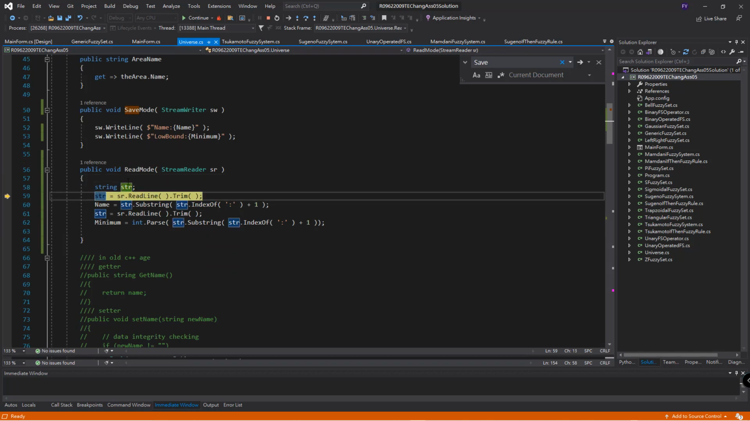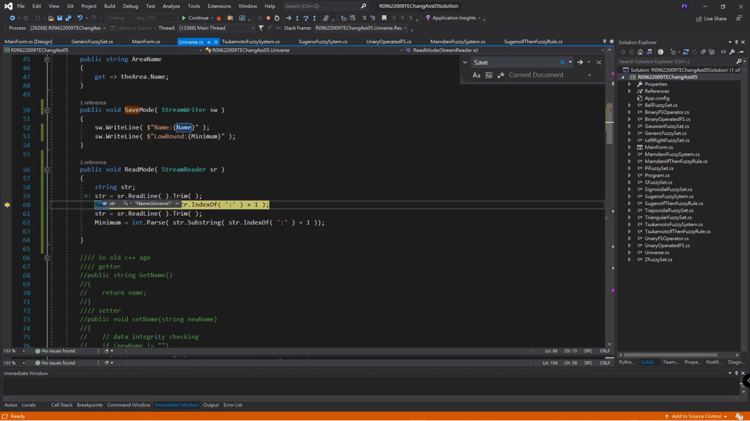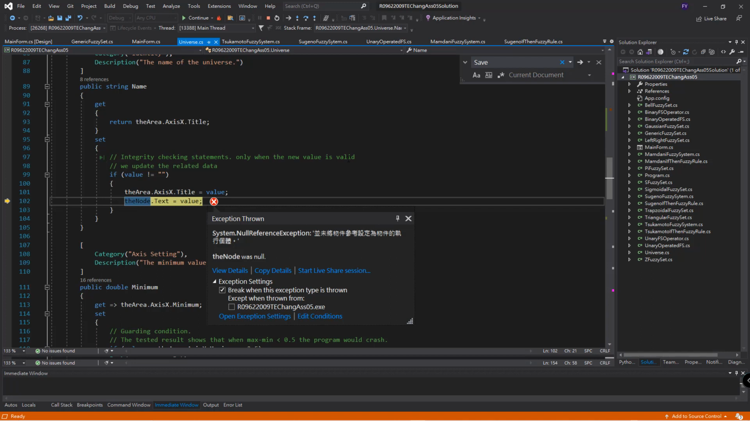So again here, we continue reading in from the file string. So we read in this line. How about this line? You can see name colon universe 1. All right, so get a substring. Okay, node is not instantiated, right? So node is not instantiated, so we need to instantiate.